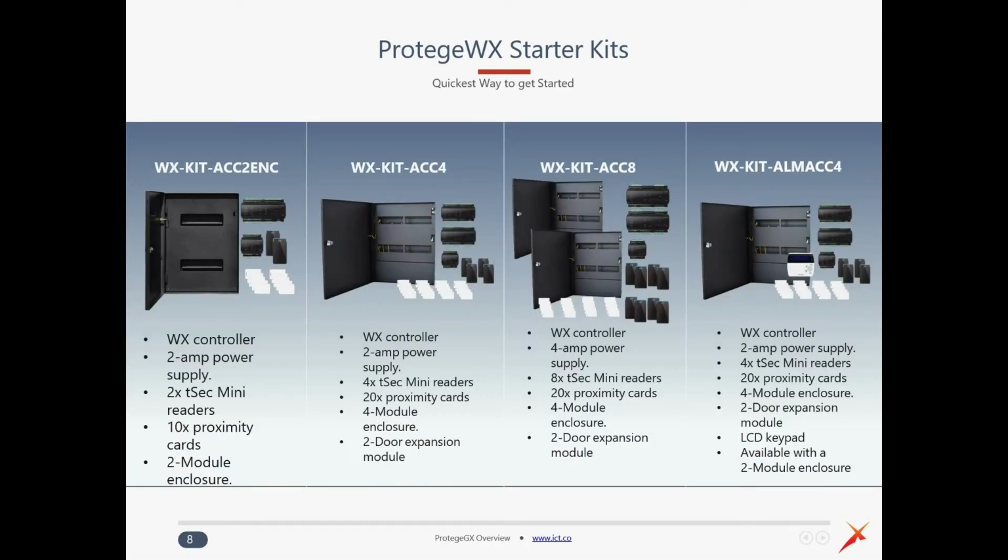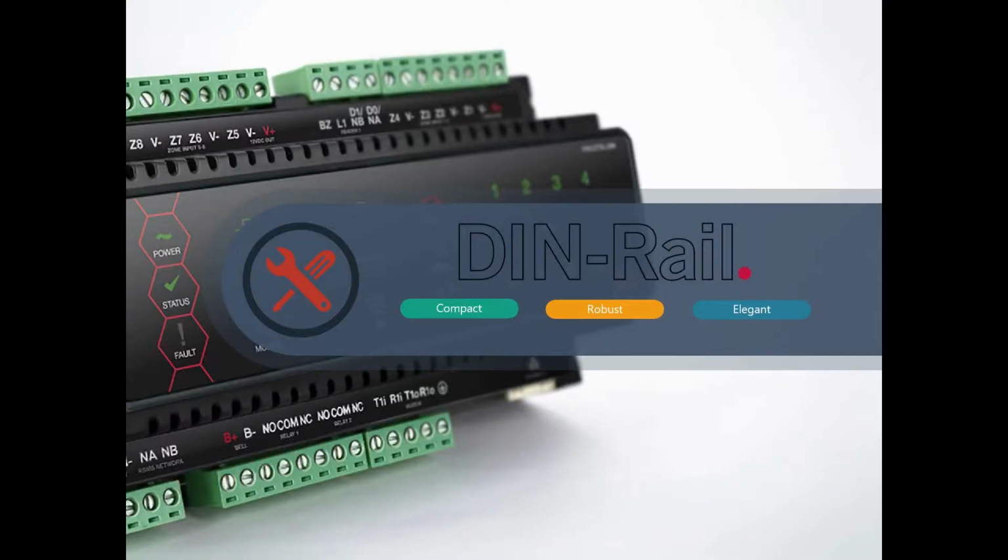To make choosing the right configuration for your application easier, we've actually created bundled kits to get you started. From a basic 2 or 4-door access control kit that contains readers, controllers, power supplies, credentials, and a housing, to basic intrusion kits that contain keypads and zone expanders, to hybrid kits that do both, we've created kits that can get you started no matter what your need is. As you build your system beyond the basic kits, you're going to find that designing it is actually really easy.